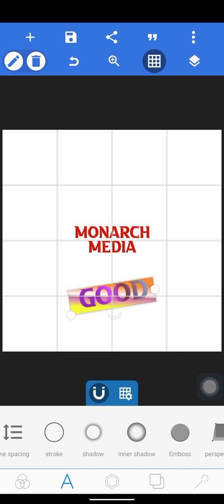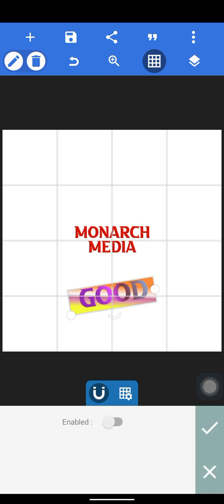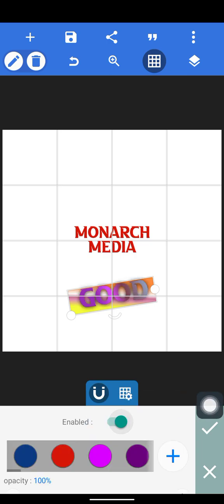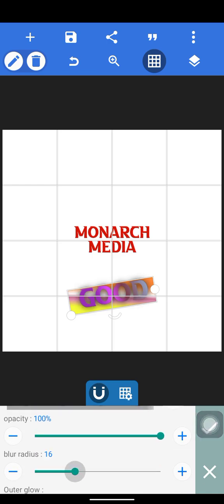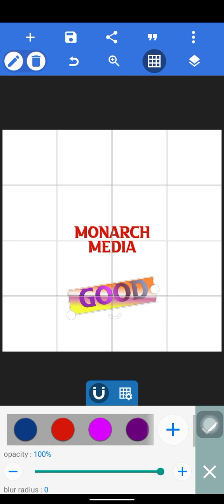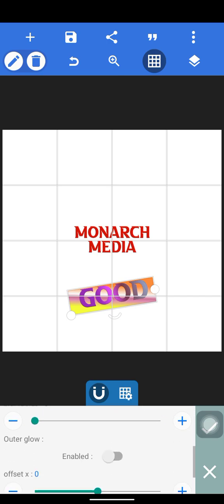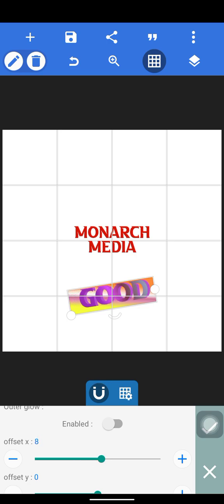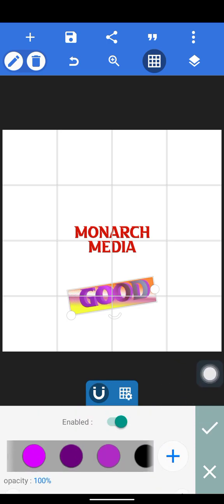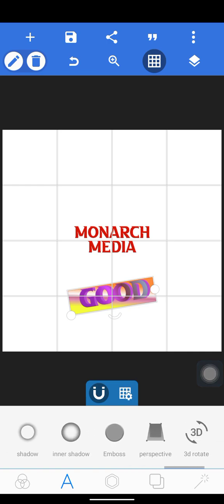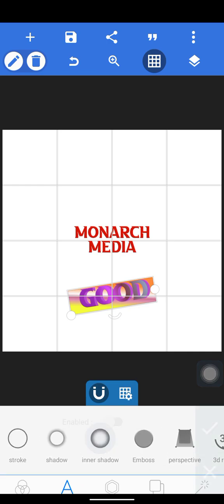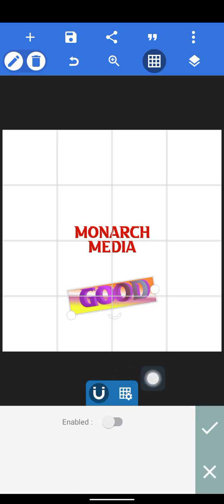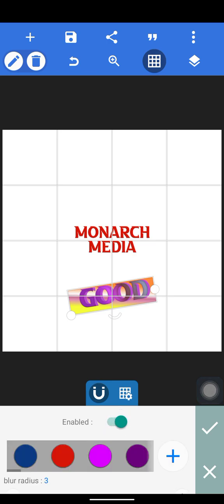Then we go to shadow. Giving it a shadow means, you see, it will be blurred, and you select the desired color. You can reduce the blurriness, give it color. It won't accept color here. Offset. These are the options here. Then inner shadow. You know what inner means now. Inner shadow, you give it shadow inside.